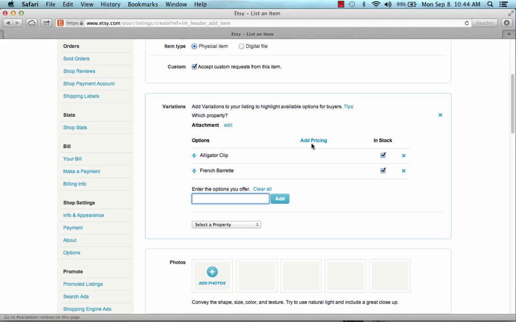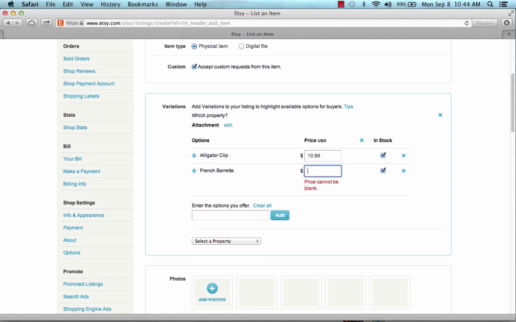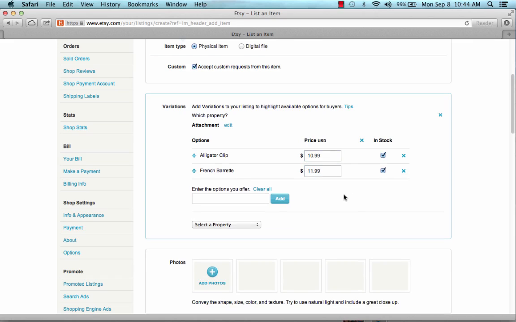There we go. So here, if you wanted to, we can add pricing. I don't have a difference between my pricing for my alligator clips and my French barrettes, but I'm going to pretend in this particular tutorial that I do. So let's say the price is $10.99 for the alligator clip and $11.99 for the French barrette. So they have an option of a drop-down menu to click either one of those. Since I'm actually not going to use it, I'm going to go ahead and click out of there.